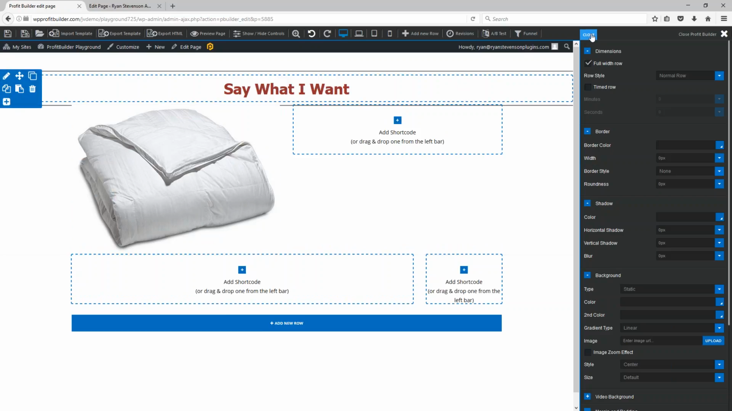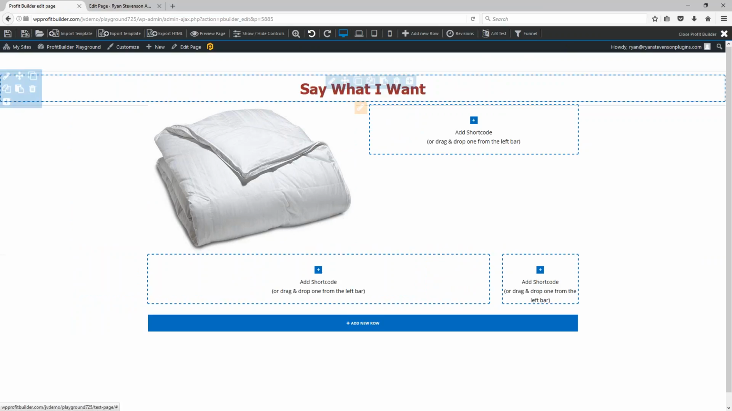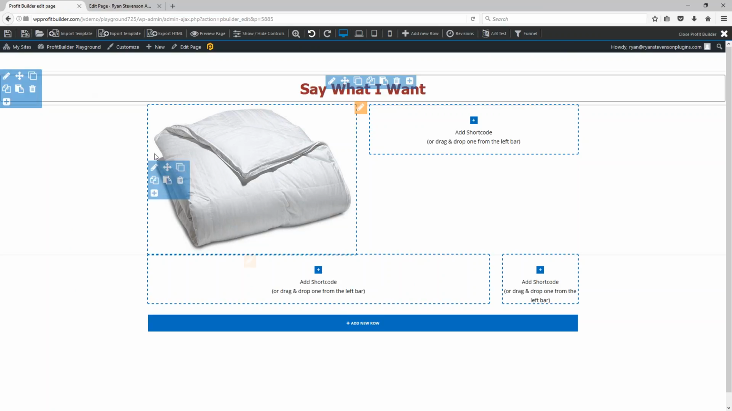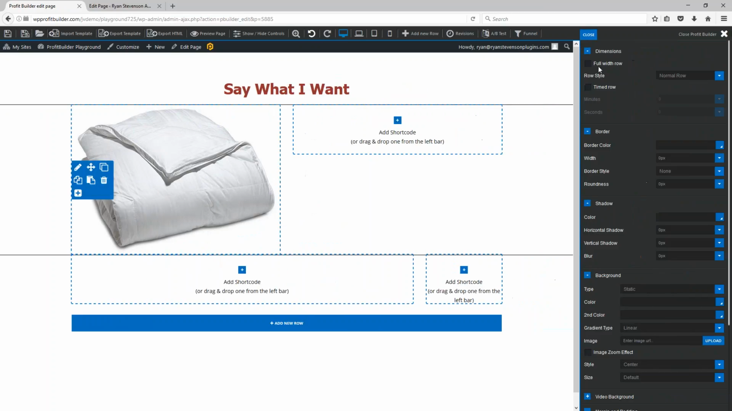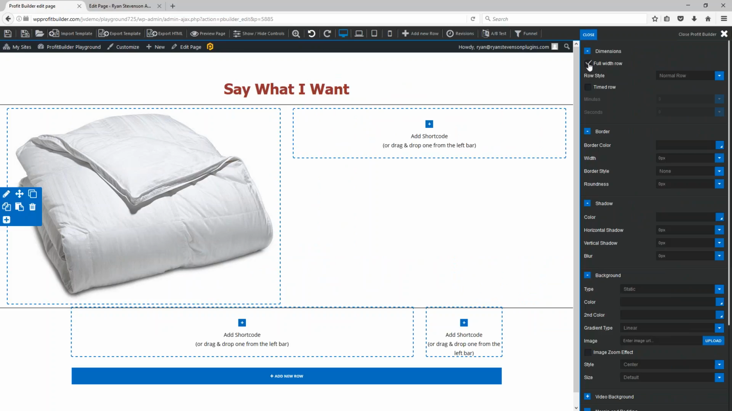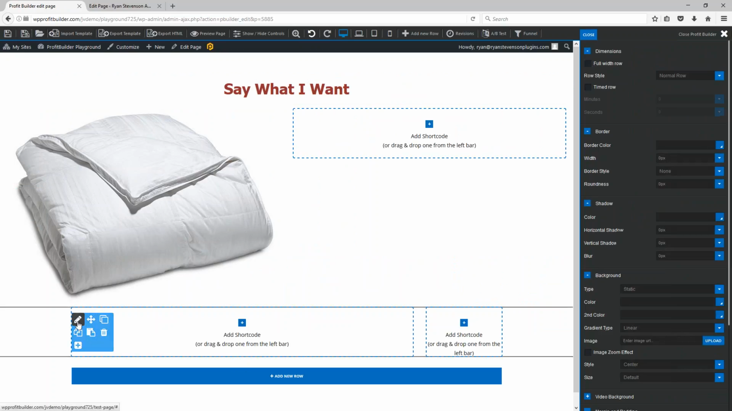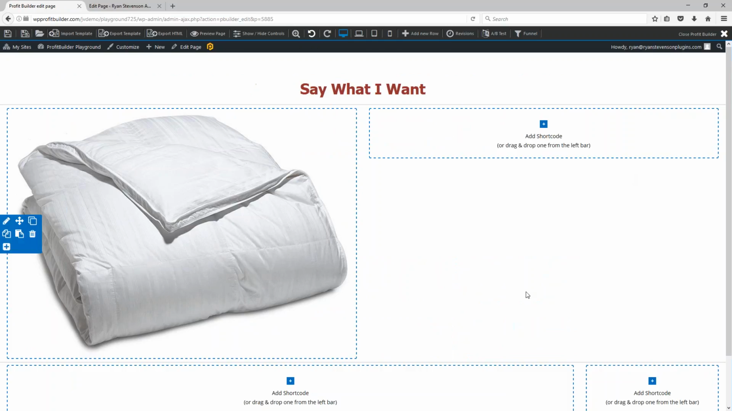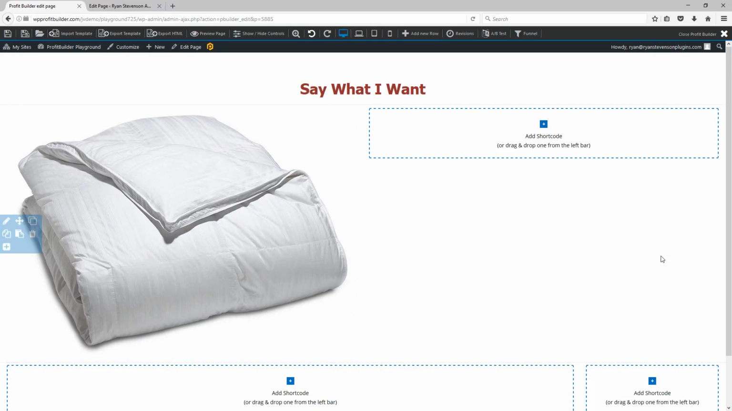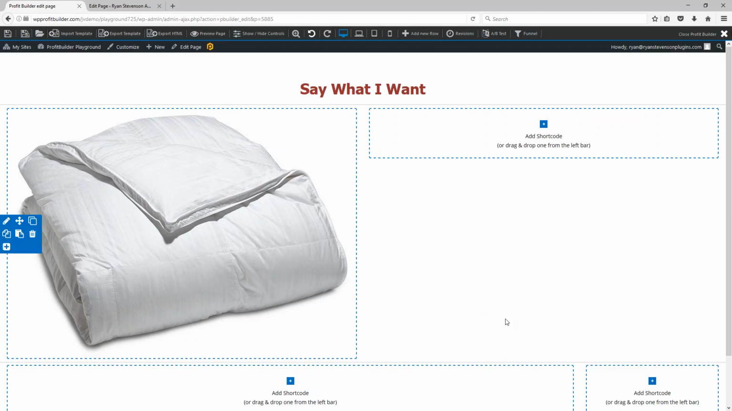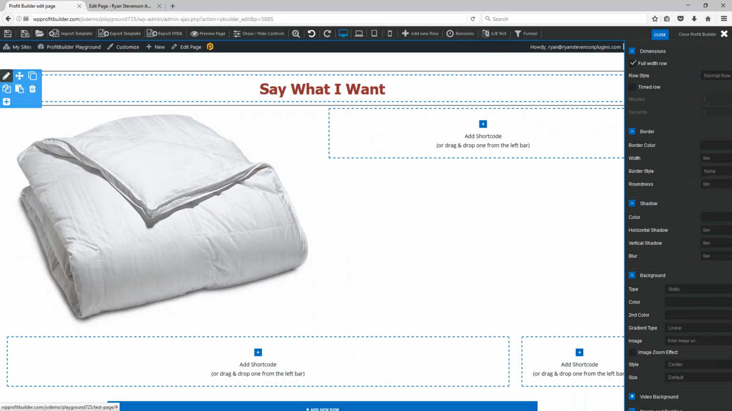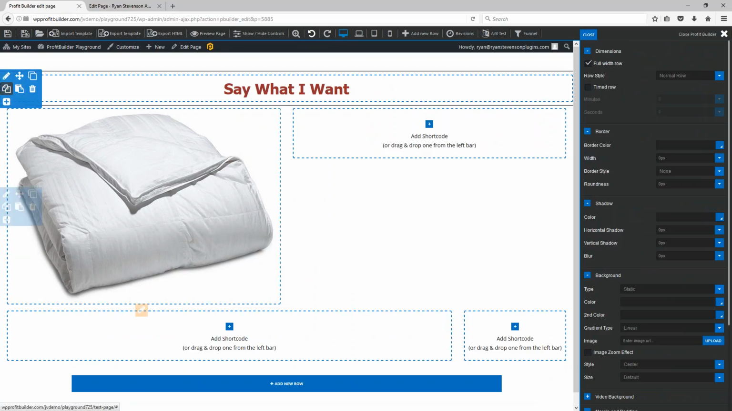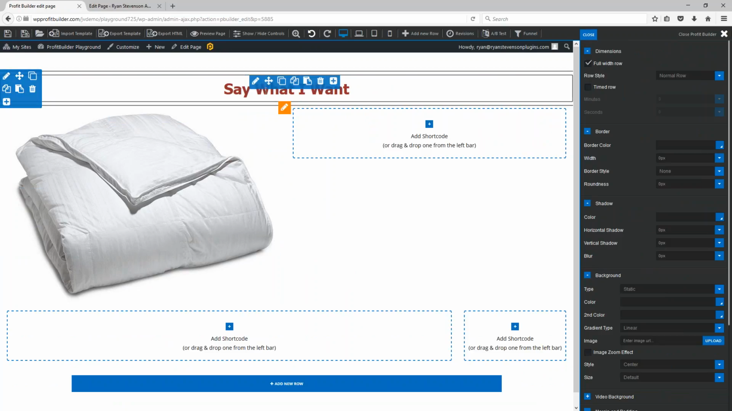Even if I jump off of this page, you can see it's still taking up all of that space. So if I were to go and change every row on my page to a full width row, my page would become very different looking. It's going to stretch and take up all of the available space now just because of that one option. And again, that's only in the row editing and not the actual shortcode editing.